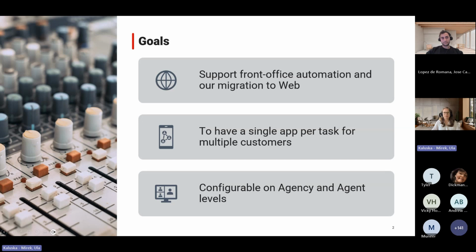So first of all, we wanted to have the front office automation tool that would help get rid of Scribe and migrate all of our customers to web. That's our long-term goal, not to scare you off, but yeah, it is.